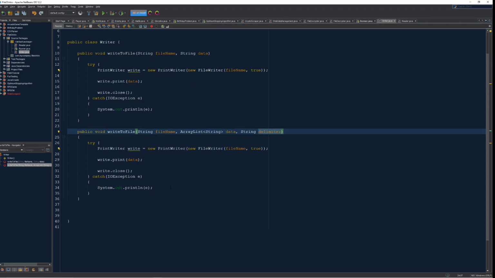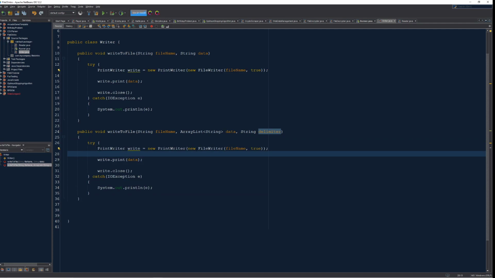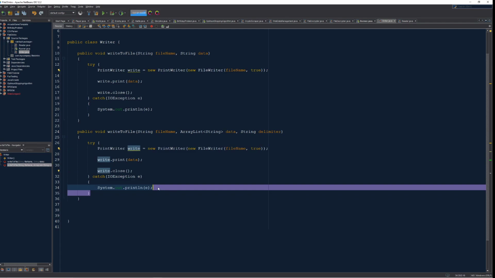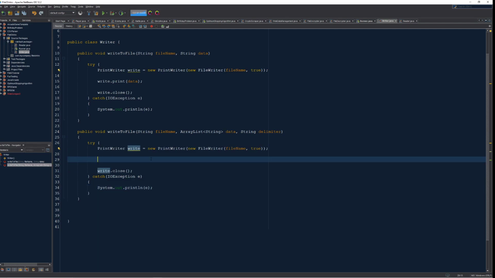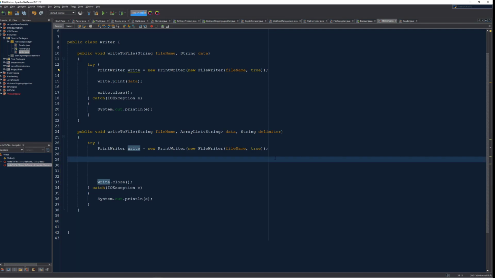I'm going to keep this whole try catch block here to save some typing. I still need my file writer wrapped in a print writer. I still need to close it. I still need to print out my exception. The only thing that's different is the core content in here. So I'll add some space for this, but here's a strategy you could be using all the time in this section, which is to simply copy and paste content from one section to another because you will be reusing a lot of the same core logic.